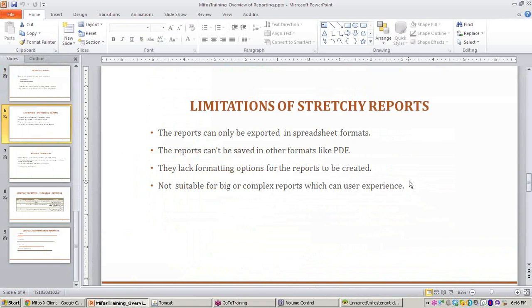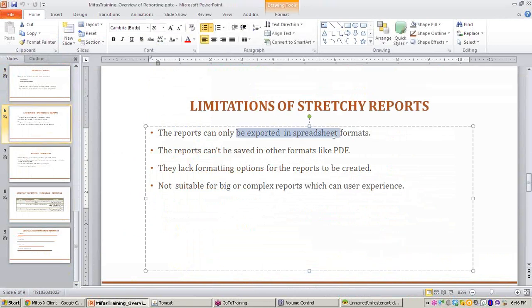The first limitation is that whatever reports you create using Stretchy can be exported only in spreadsheet formats. The second is that you cannot create reports in PDF format. You can create only the Excel format, which is CSV. You can create only CSV files using Stretchy reporting or screen-based reporting. And they lack a lot of formatting options for the reports which are created.